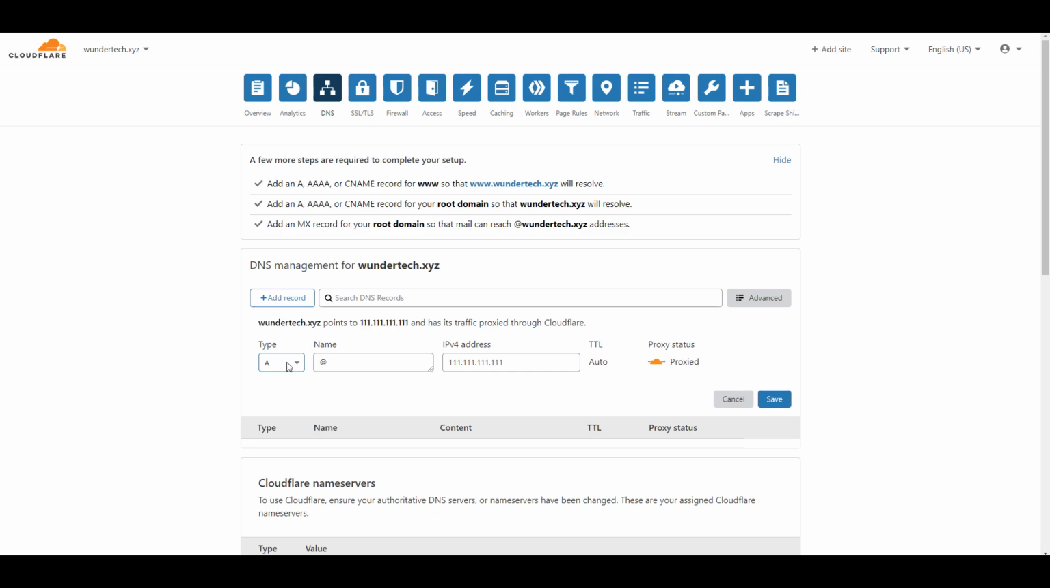But if you come in here and you create a CNAME record for the name www, what it's doing is pointing the URL www.wundertech.xyz back to the DDNS hostname that we put in the content section. So basically, if you're trying to host a website out of your house, for example, you're either going to create an A record that points to your external IP address or a CNAME record that points to your DDNS hostname, and it's going to tell Cloudflare that that's where it's supposed to direct the traffic.